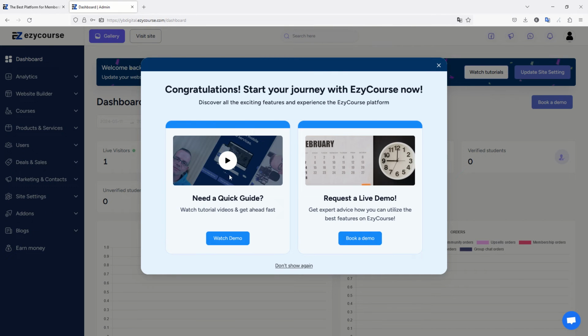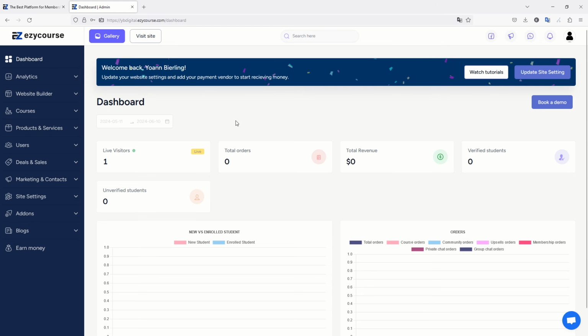A quick guide with existing tutorial videos and see how to start fast, or you can request a live demo with one of their team member. Okay, but this is not what we want to do right now. What we want is to see how we can reuse one of our existing course on their platform. So this is the dashboard. Okay, again, we can directly access tutorials, and we can always book a demo.